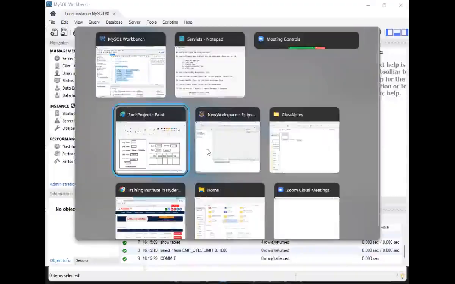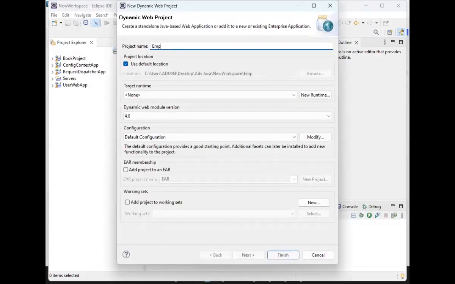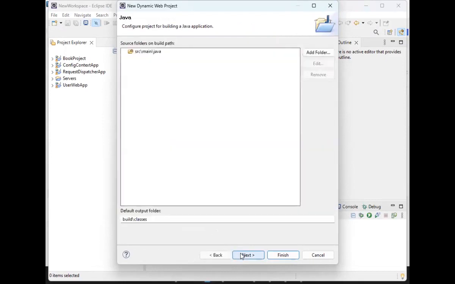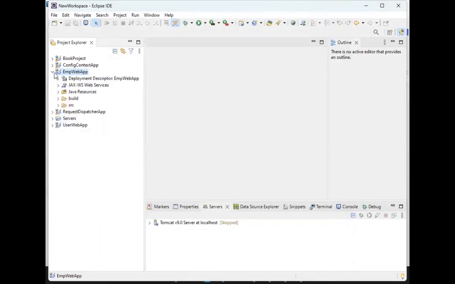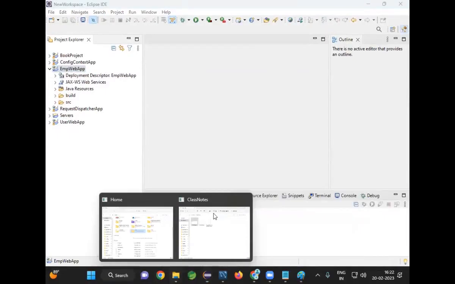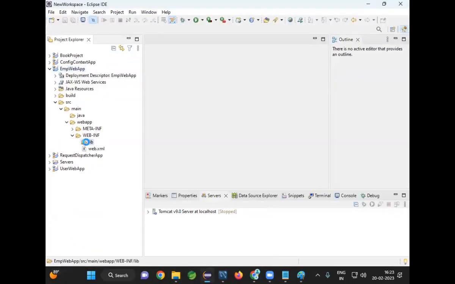Let me go to my IDE. I'm creating a dynamic web application, the EMP web application. Dynamic web module 3.0. Next, generate web.xml. Click on finish. The employee web application got created. Copy the jar files. Here I am having all the jars: HikariCP, JSTL, MySQL, Servlet, SLF4J. Take the jars and add them to the project lib folder: main, webapp, WEB-INF, and lib folder. After adding, just refresh. Good.